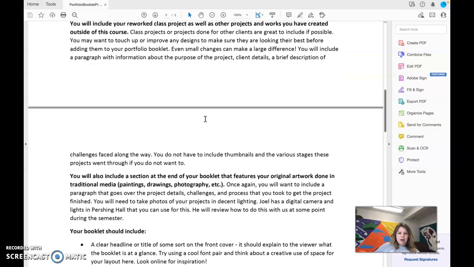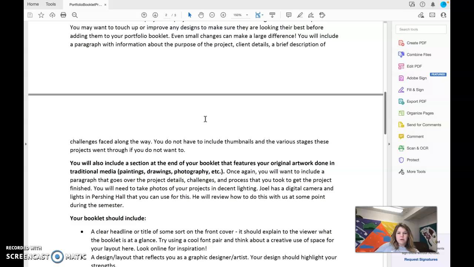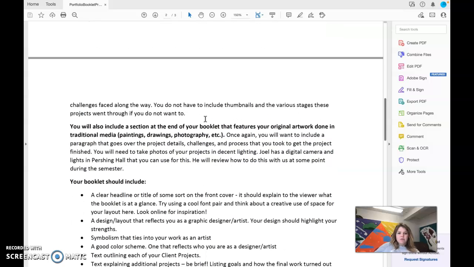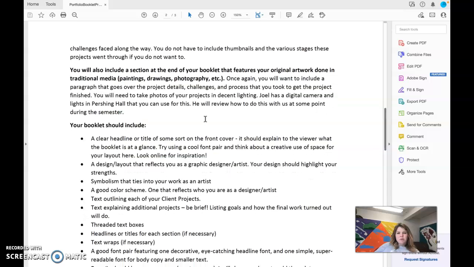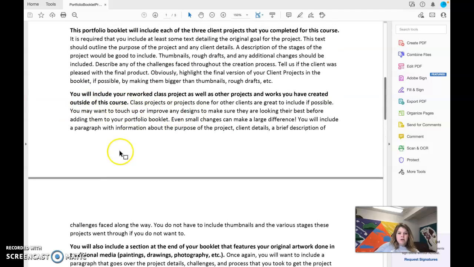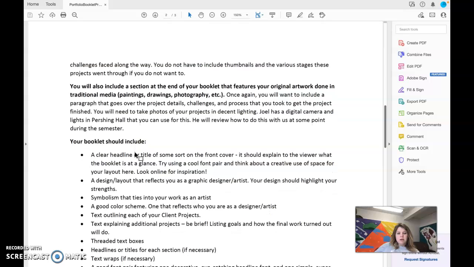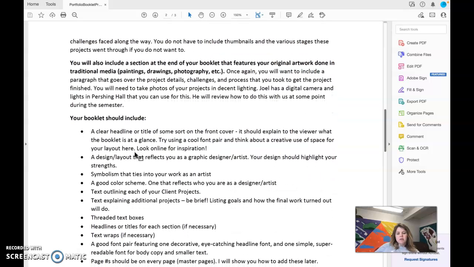You should include a paragraph or so of information about the purpose of each of the projects, maybe some client details if you have any, or a brief description of the challenges that you faced along the way. You don't have to include thumbnails and the various stages of these projects if you don't want to with these ones that aren't the client projects. Just some information on the project and just highlight some of the main points with each of those projects, but no need to include thumbnails or various stages that those particular projects went through. That's just with the client projects that you need to do that.